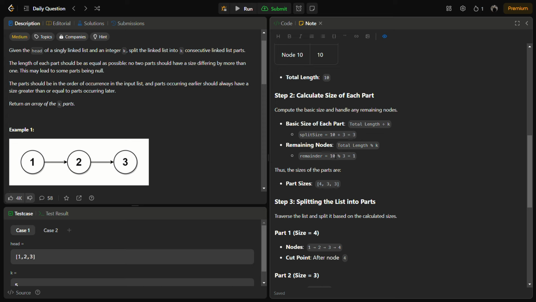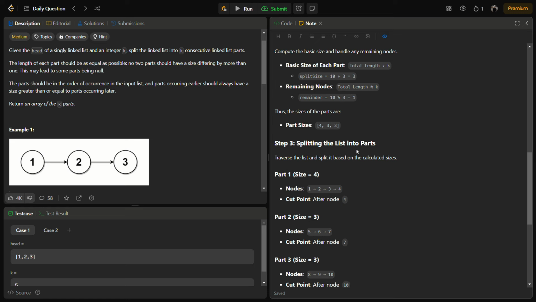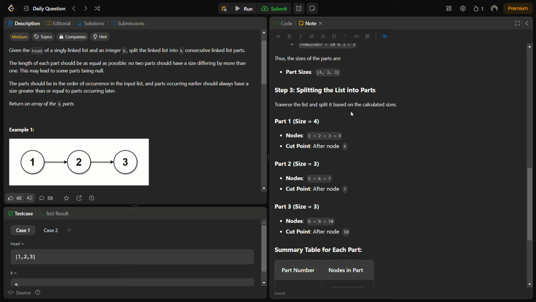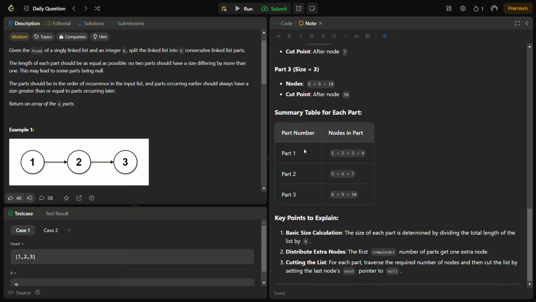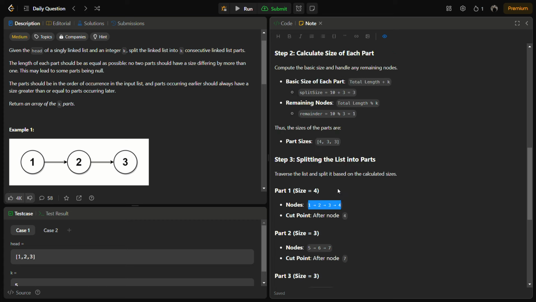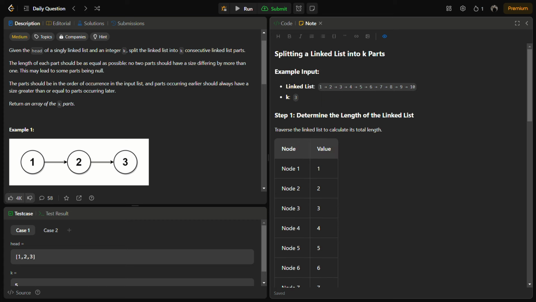And since 10 mod 3 is equal to 1, that means one part will have a length of 4. So the sizes of the parts are 4, 3, 3. And now we have to split the list into parts. Since the first part had 4 elements and the next had 3 elements, we'll put the first 4 elements in part 1 and the rest, 3 and 3, in parts 2 and 3. Similarly, we are going to create an array as the result and return it.